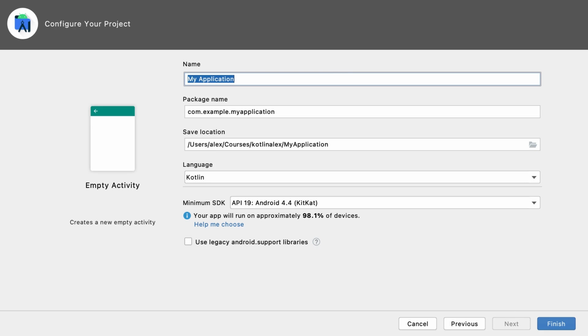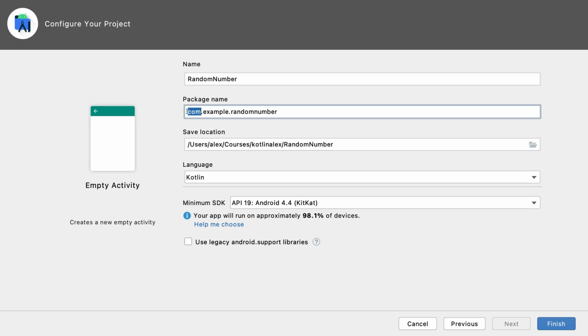First, give your project a name such as random number. That can be the name. Then we have a package name, which is com.example.randomNumber. This package name you want to be unique because it is the package name that will be on the Google Play Store, and so this has to be unique in order to get published. This is your unique identifier for your app. So I'm going to change this from com.example to something more unique, like com.mammoth.interactive.randomNumber.